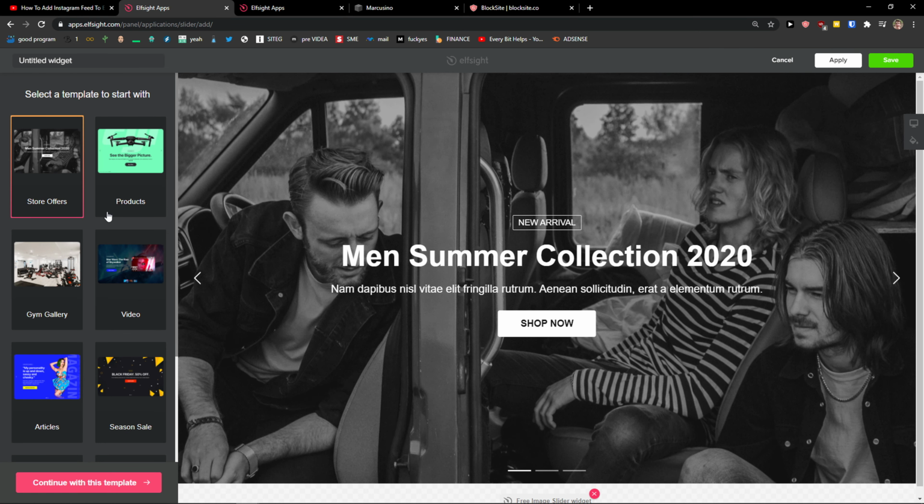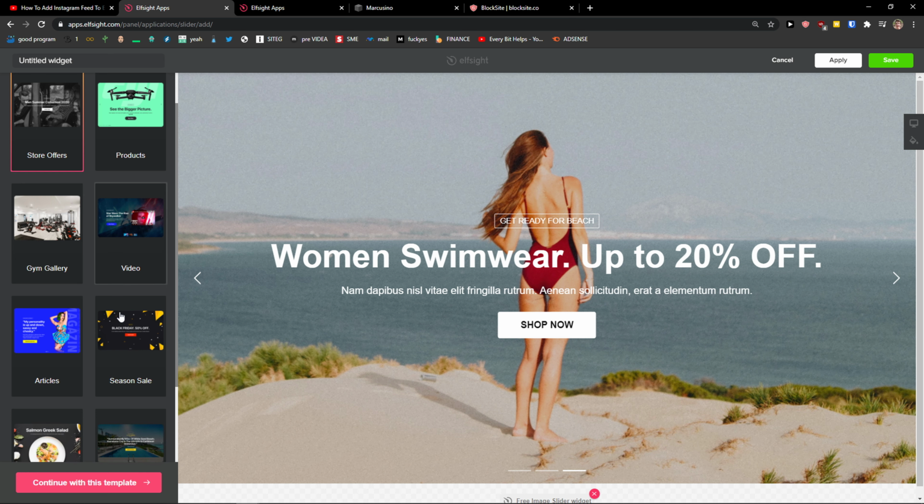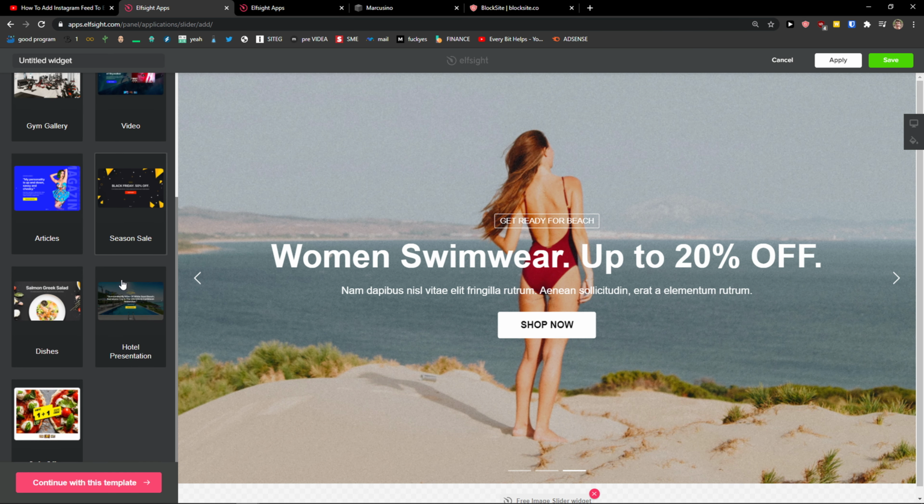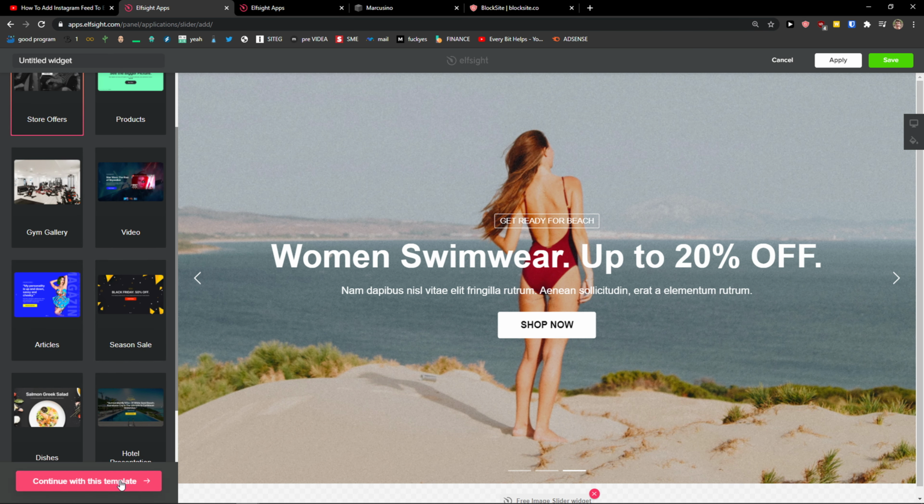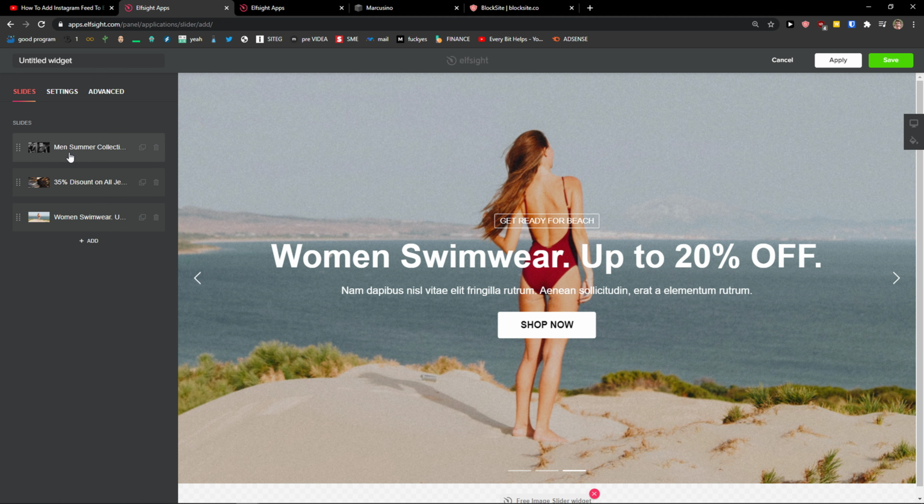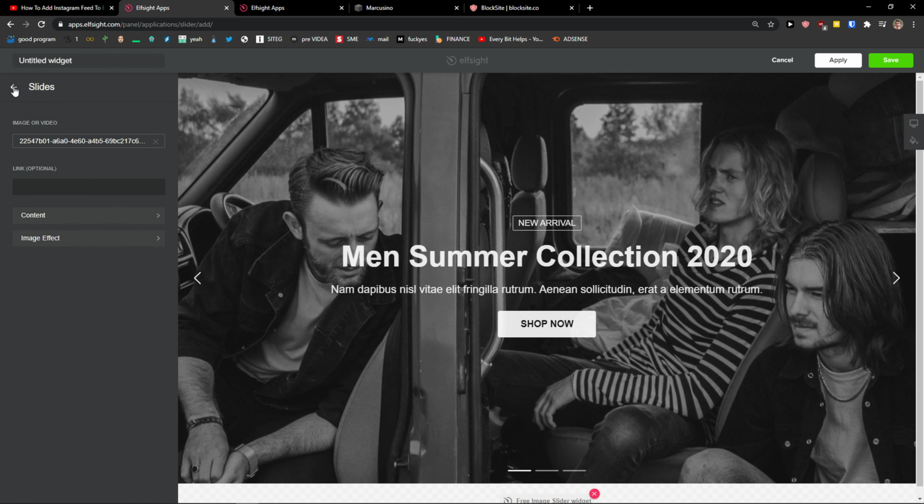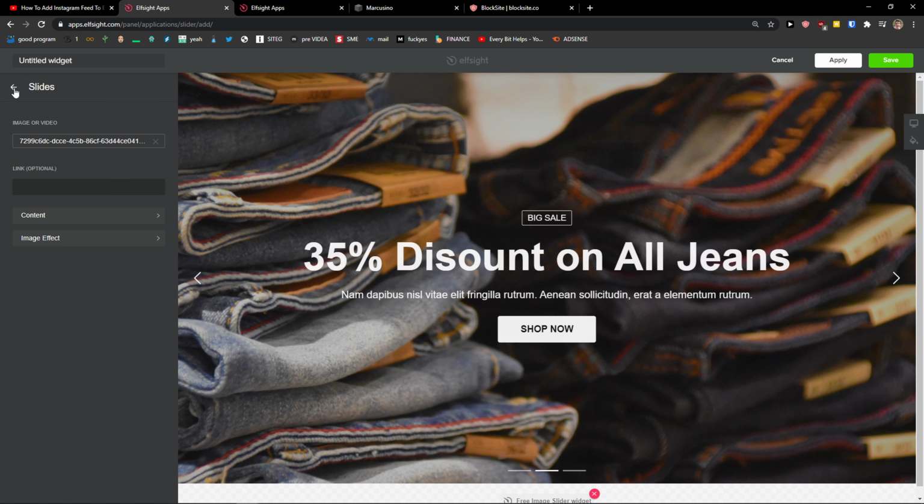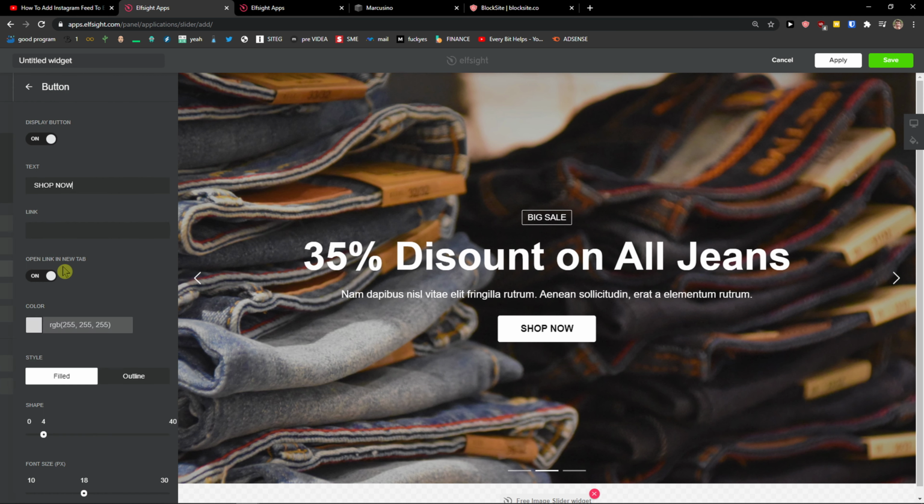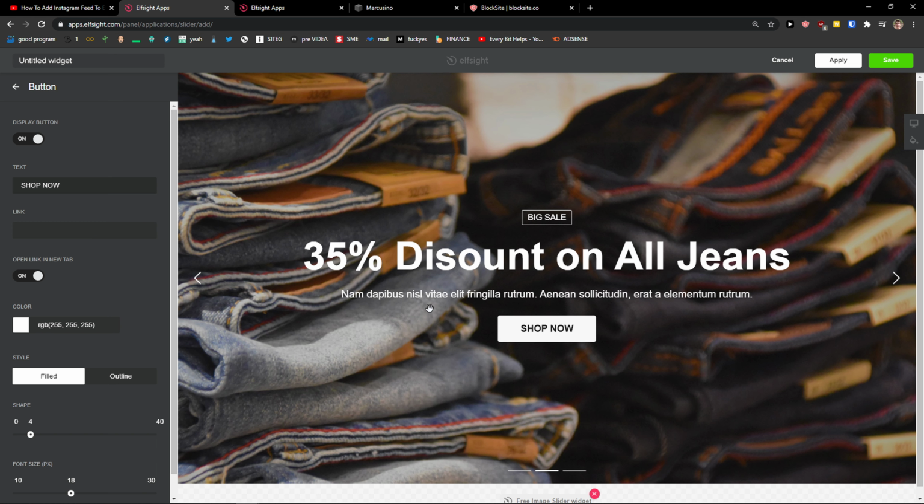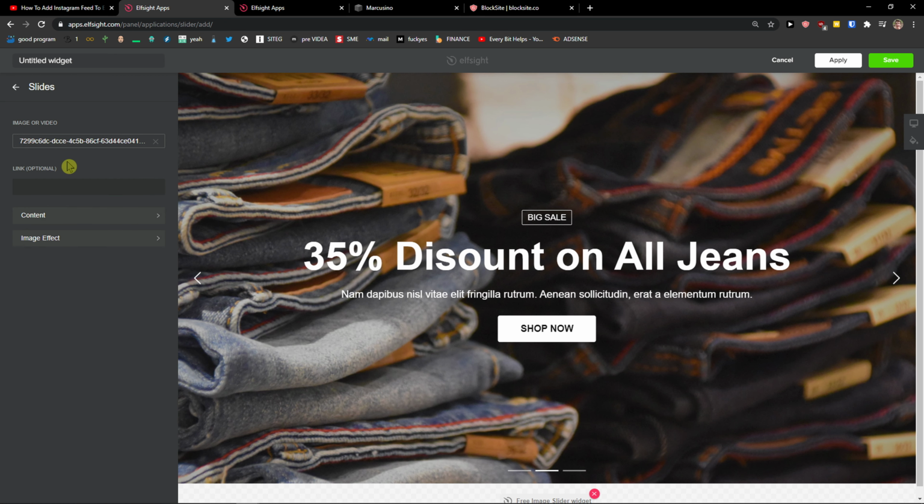And you can really choose which slider you want. Products or store offers or gym gallery. Just choose which one you want. Let's continue with the template. Now what you want to do is just simply edit the slides here. And you can edit also the button, the content, where it's going to link when someone clicks on a button, and change the image and the video.